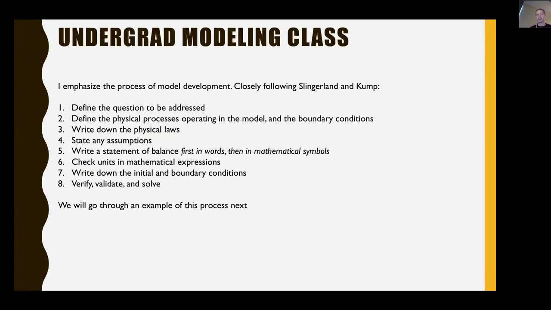So first defining a question to be addressed, then defining the physical processes that will operate within the model and the boundary conditions on that model. We then proceed to write down all of the physical laws that are applicable to the problem. We clearly state any simplifying assumptions that are made. Then we go on to write a statement of balance, first in words and then in symbols. I think this is really important and useful.